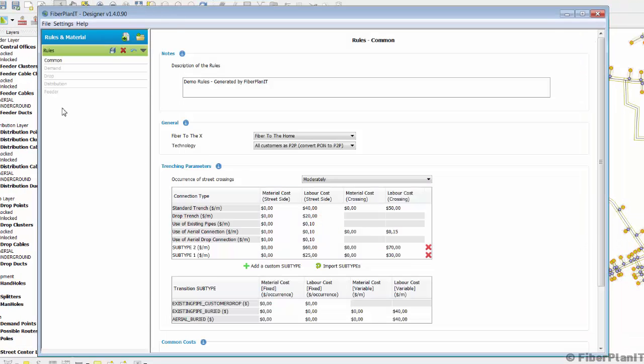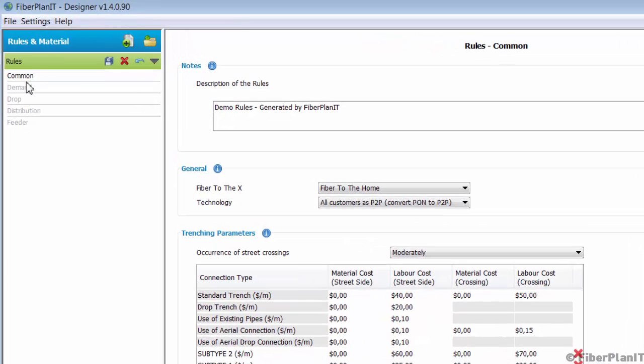Notice that the same layers that we discussed at the start of this video return in this rules panel. There is a demand section, a drop section, a distribution section, and a feeder section. On top of that, we also have a common section, which includes some of the shared parameters. First, let's quickly go through the common section.